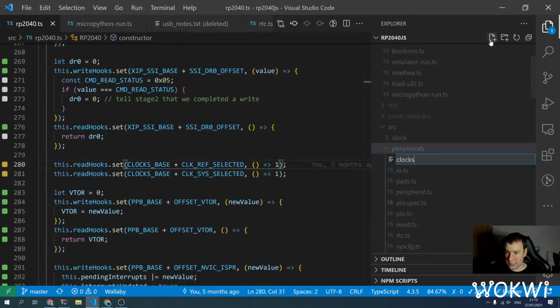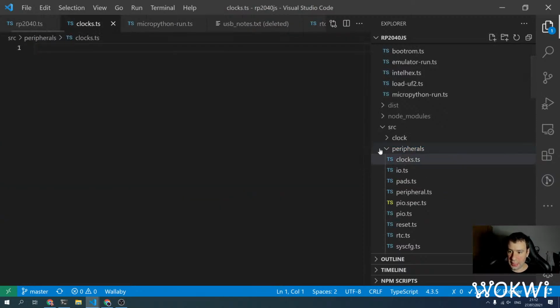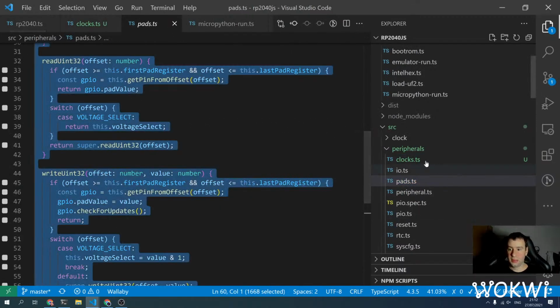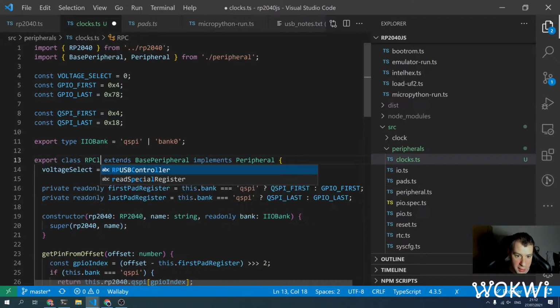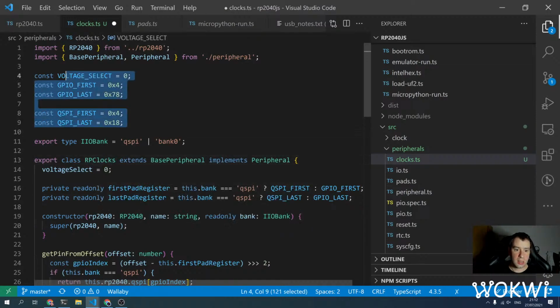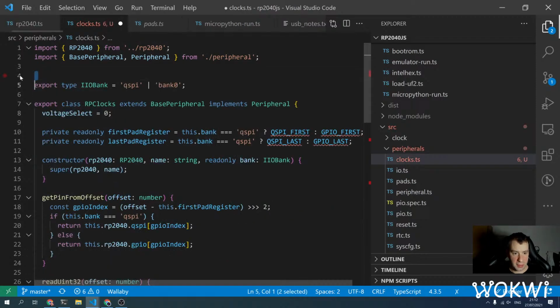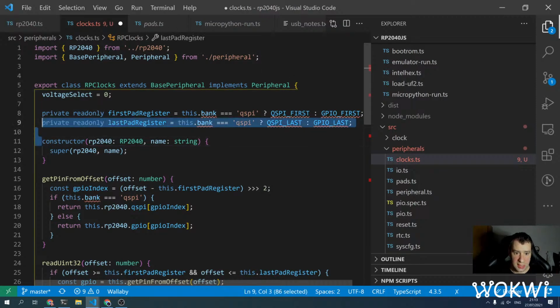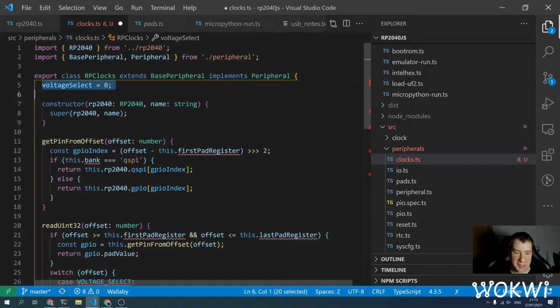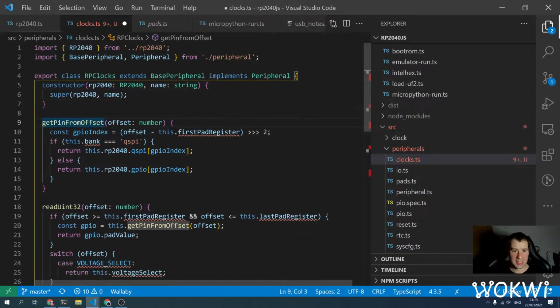So let's try to do that and see what happens. So clocks.ts, and then it's sort of a dummy peripheral, export RP clocks. We don't need all of that stuff, and we don't need a bank, I guess. Maybe we do need it if we have some money we want to deposit in these clocks.